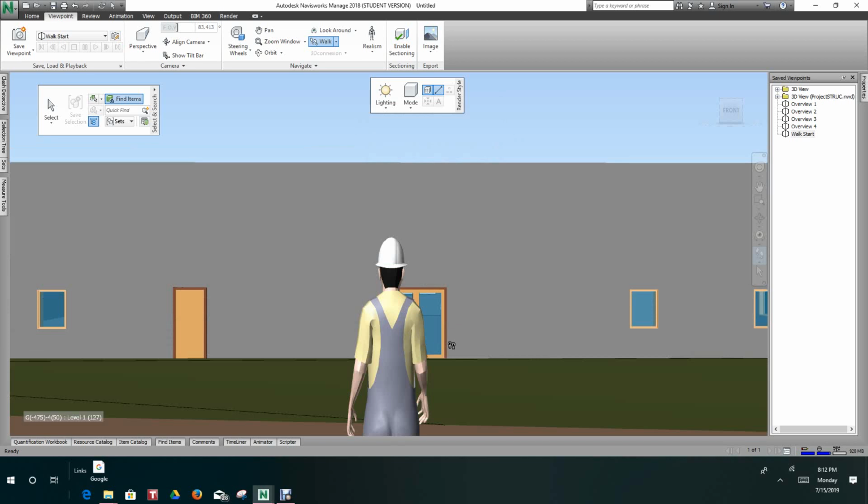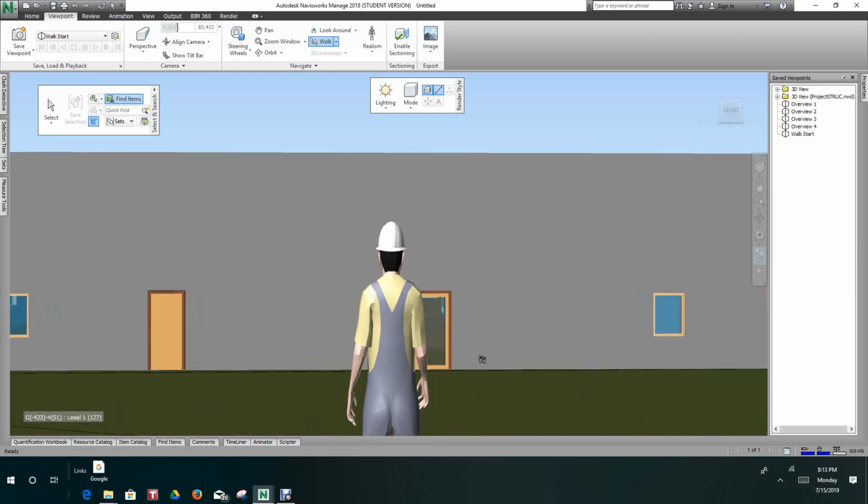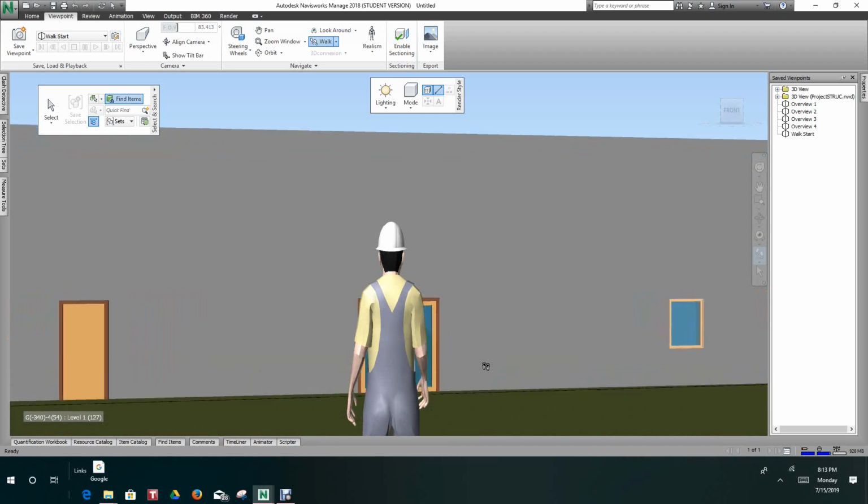Okay, now on the right side here in our graphics window, we want to select walk. And I want to just walk up here. Now I want to show you something here very important. Let's just walk. So we're not going anywhere. So let's just walk right here.